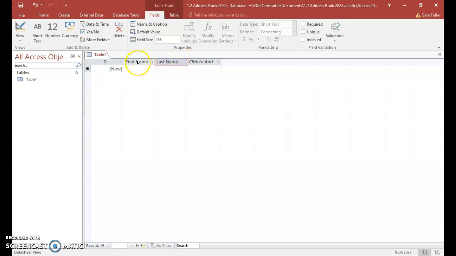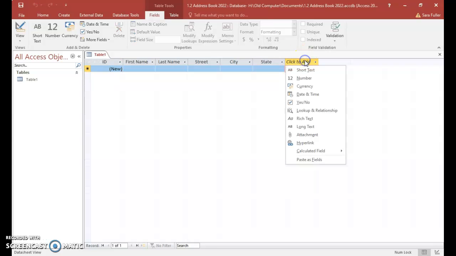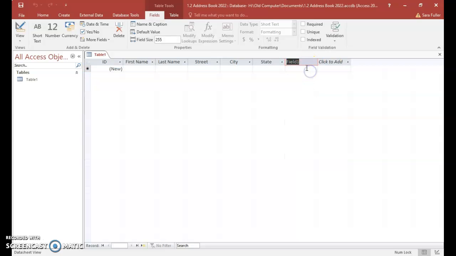So we have first name, last name, street, city, state, and zip. And then there is data for you to enter on page 10.